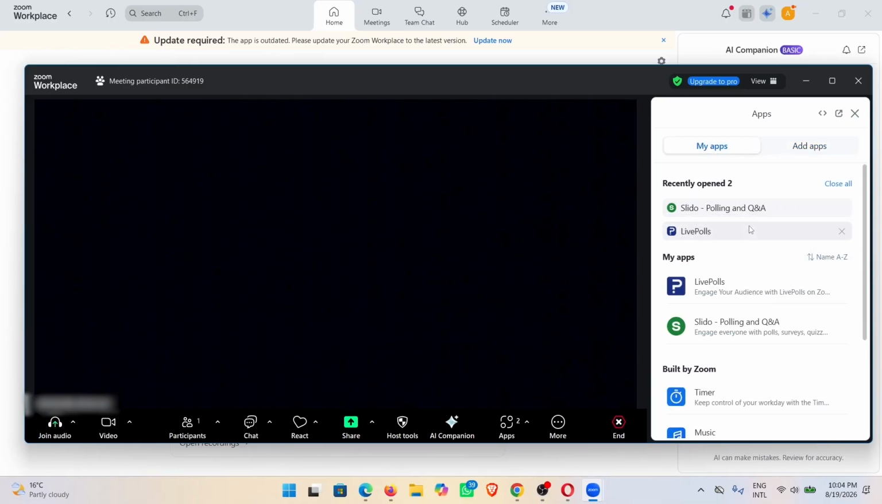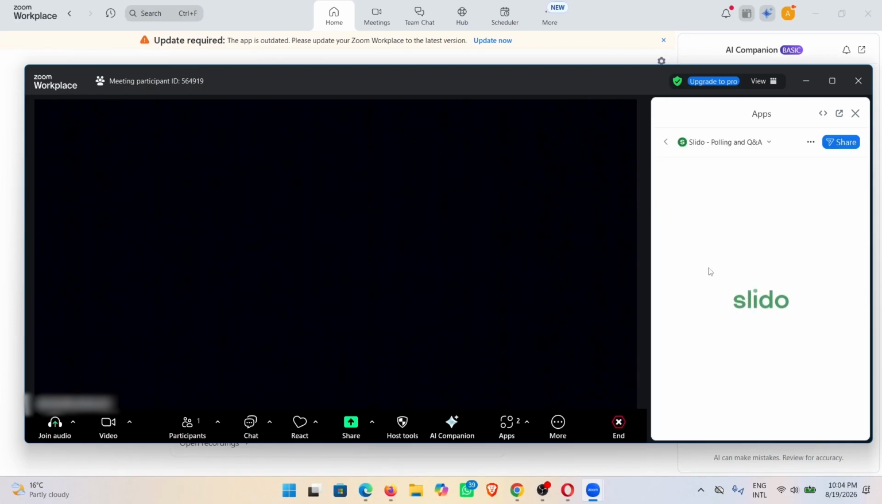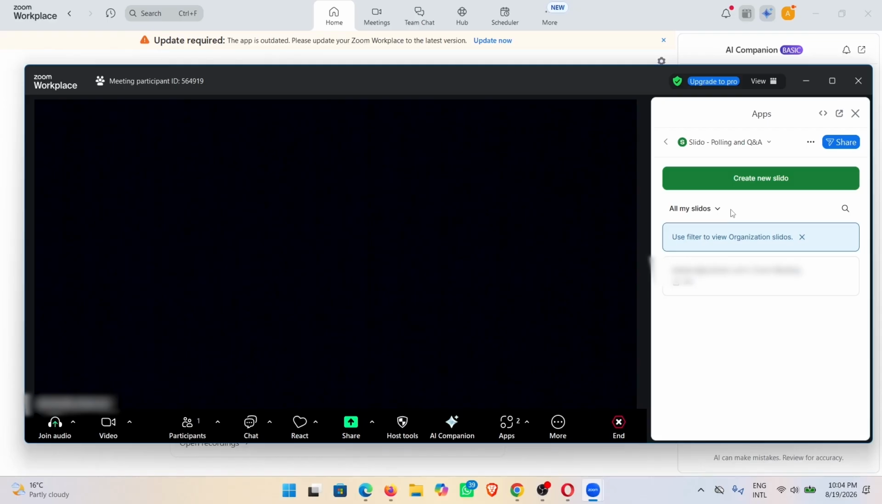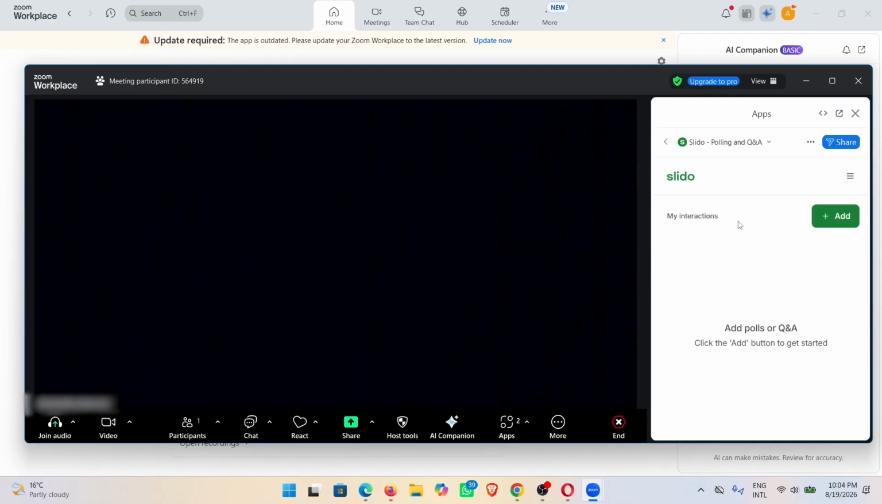So between these two, I'll give an example with Slido. Click on it and make sure you log in with your account in Slido, or you sign up for it if you don't have an account. And after you do that, click on creating new Slido. Here, that's where you can add the polls.